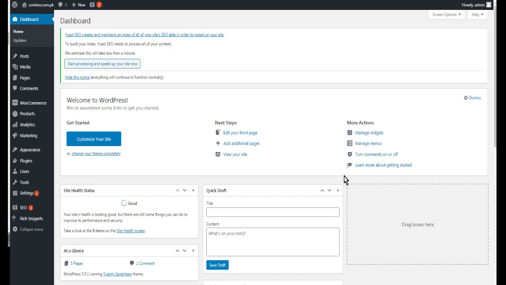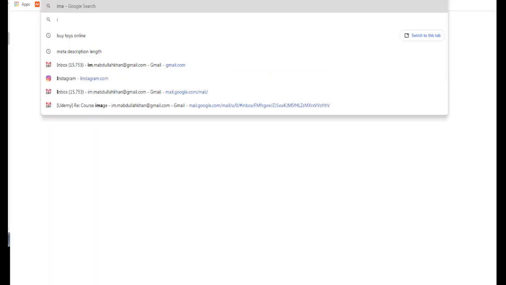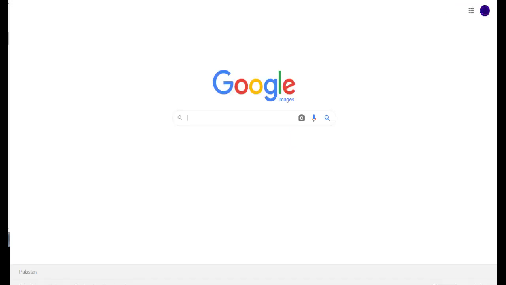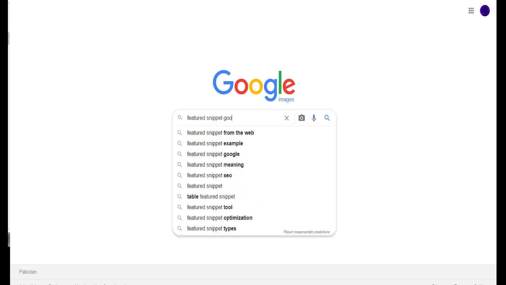So if you don't know it already, let me give you an example. How do featured snippets look, how do featured Google search results work, how are they useful, and why you should be using them.